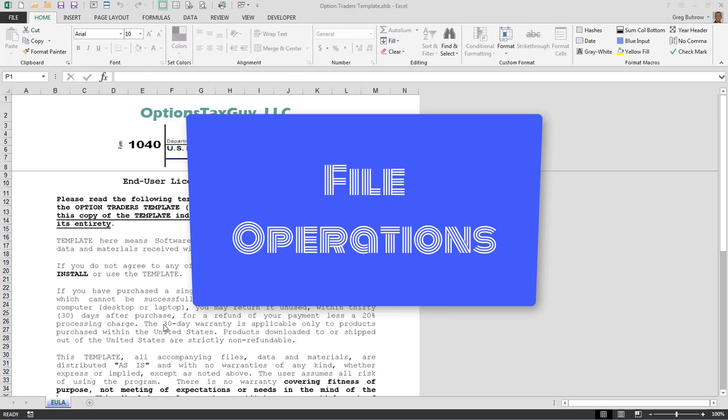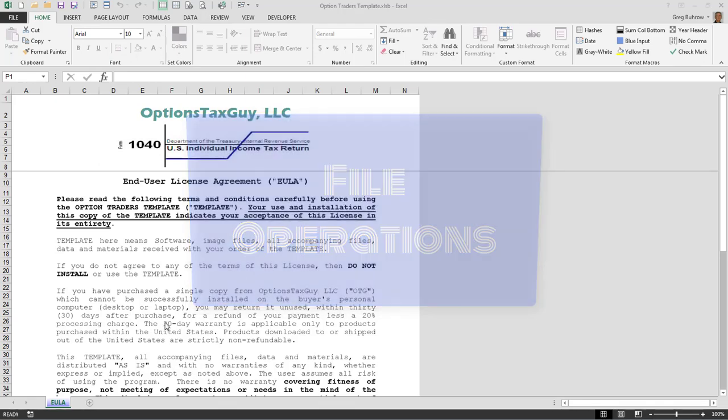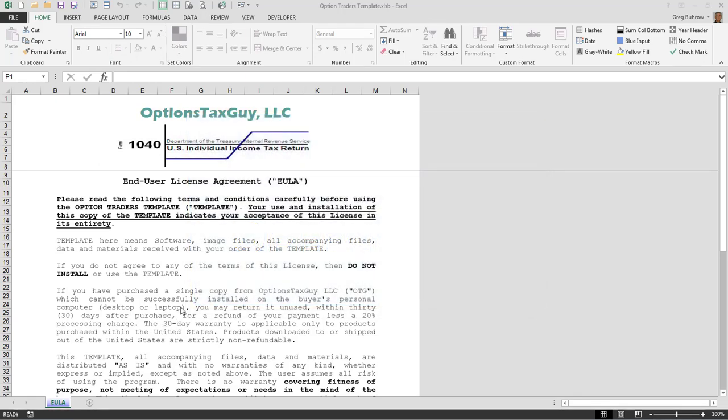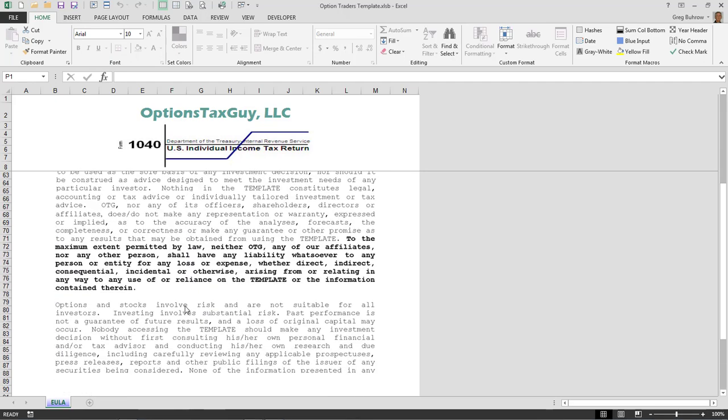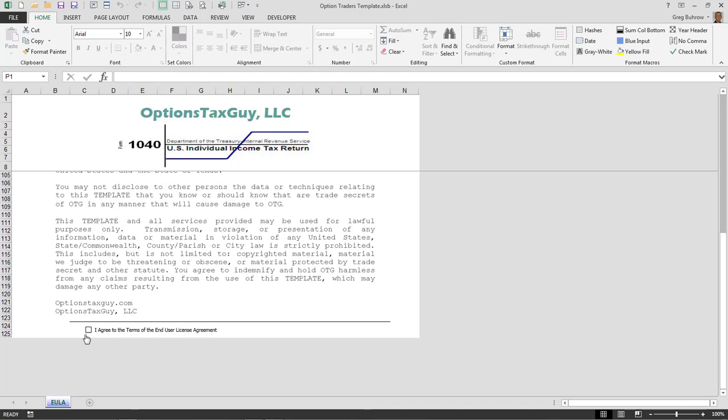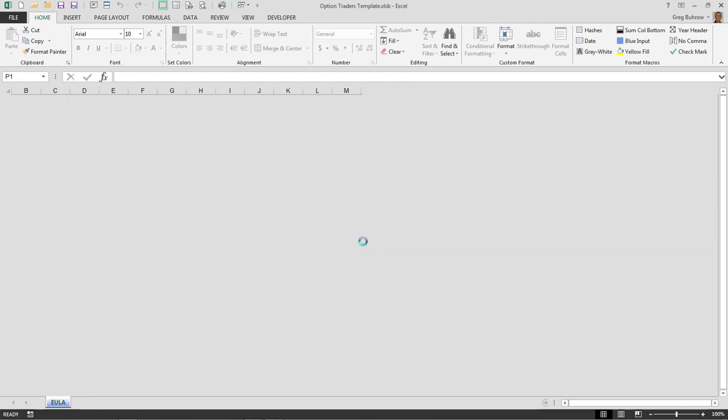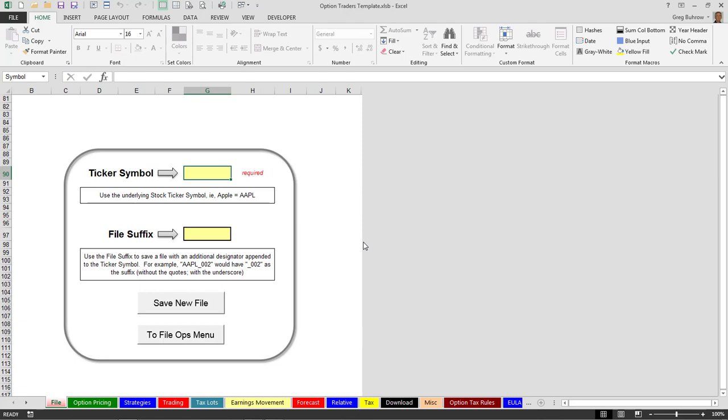Going to talk about the file operations portion of the Options Traders template. When you first pull up the file, you'll come to the End User License Agreement. You'll scroll down to the bottom, agree to the terms, click OK, and you're taken to the file operations.